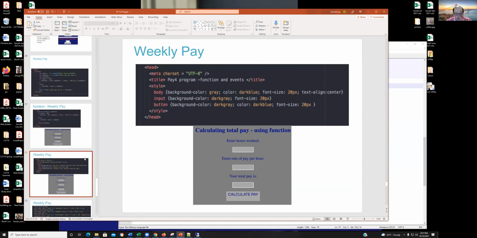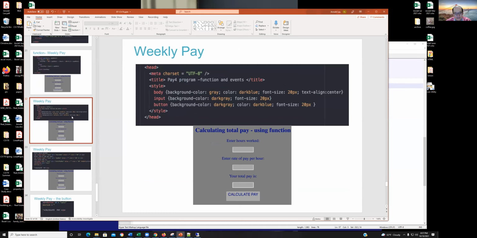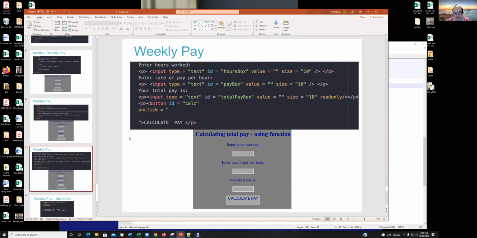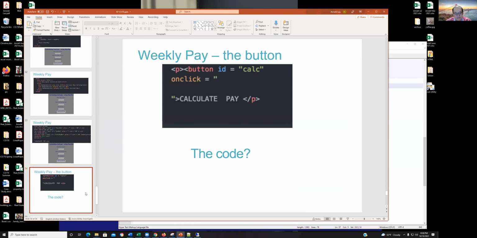But maybe you don't like alert box, you don't like the prompt, and here's your inputs. Here you can input the hours, here you can input the pay per hour, and then your total pay, and then here your calculate pay button, okay? And then this basically shows you how you set up these elements here. And then you have the weekly pay button, okay?